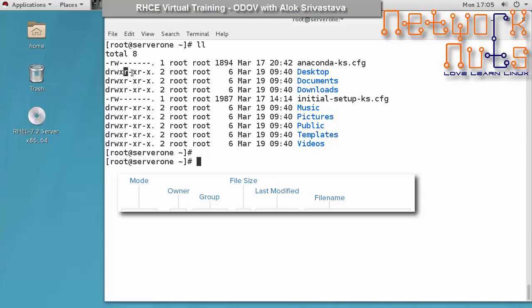The second three characters are the permissions for the group. Who is the group? Currently root is the group, same person. And the third three-character block is for others. Others means the person who is not the owner nor in the group. And the dot here means that SELinux is in enforcing mode, Security Enhanced Linux. Then comes the size, the timestamp, and the name. So this information is available to you via the ll command.